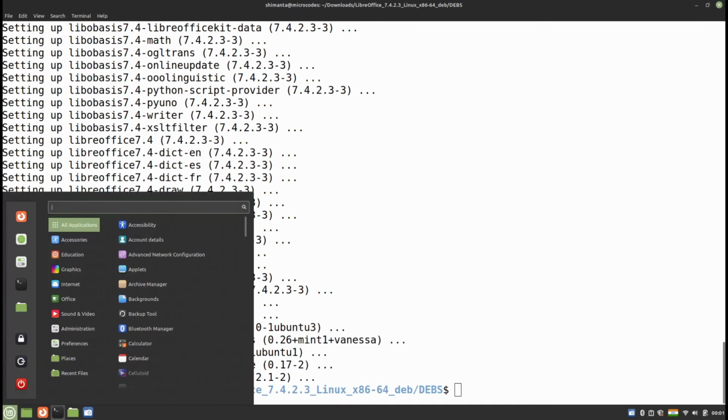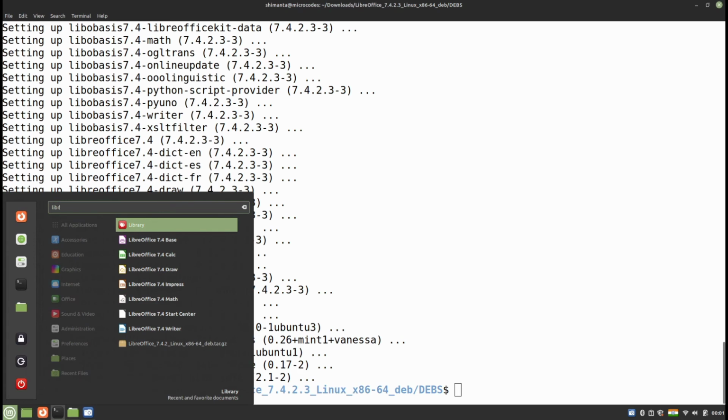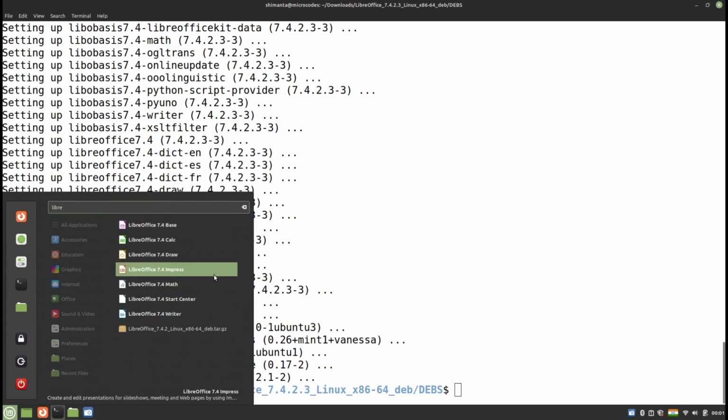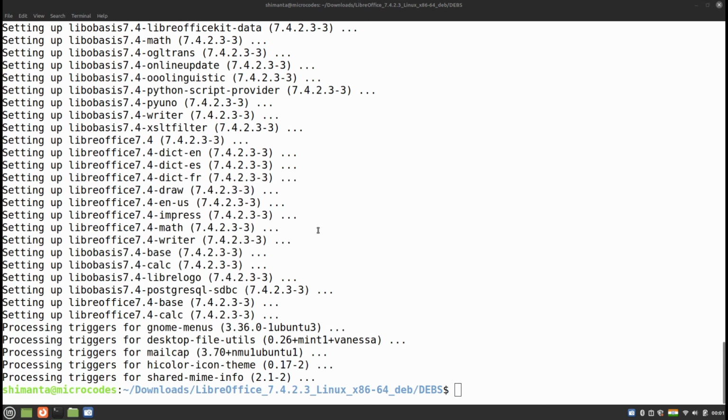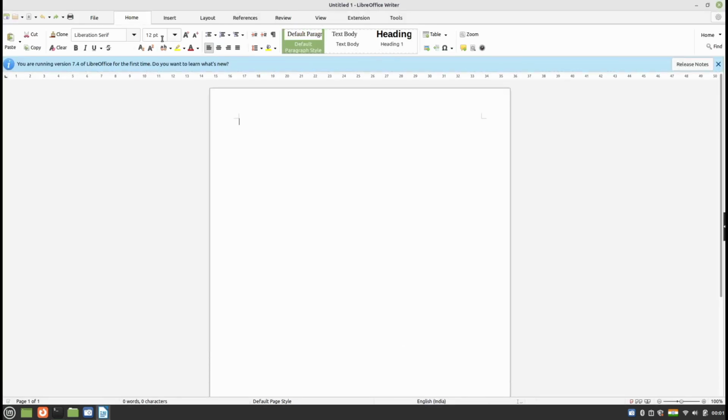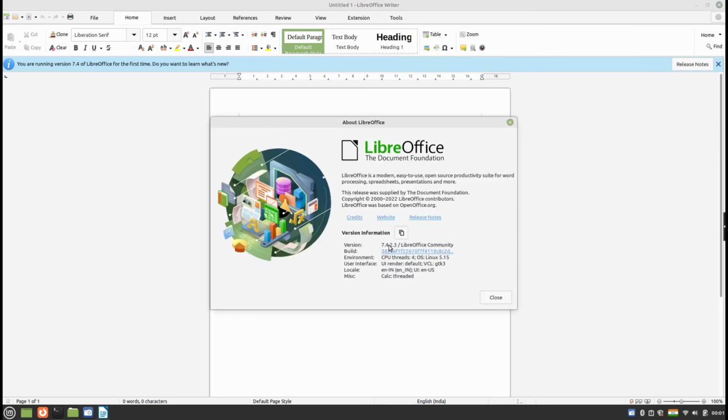Now as you can see, everything has completed. Now if I type here Libre, as you can see, LibreOffice is here. If I open this LibreOffice Writer, as you can see, it just opened on the latest version, which is 7.4, right? If I click this gear icon and choose About LibreOffice, as you can see, 7.4 is here. The previous version was 7.3. So this is the basic, fundamental, easiest way to update LibreOffice on your Linux system.